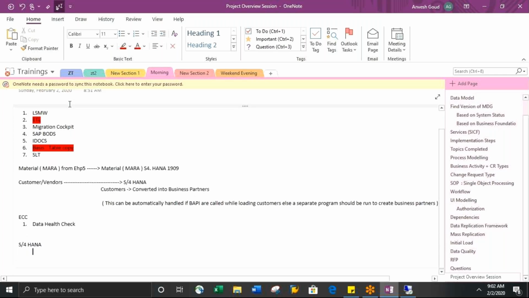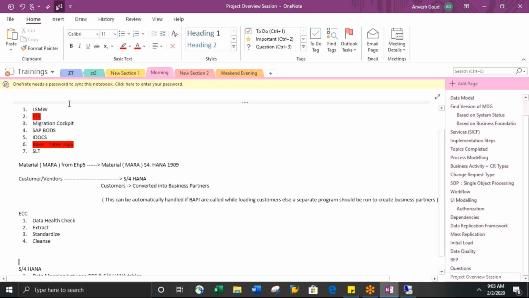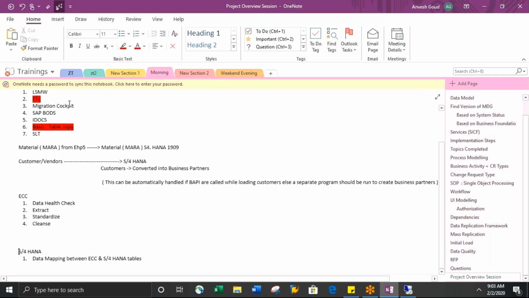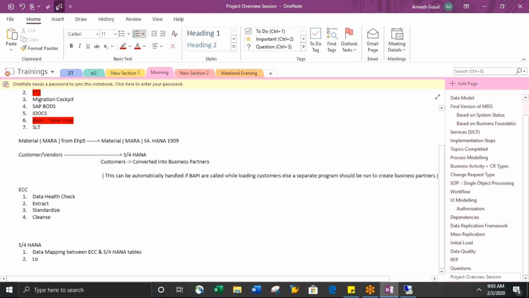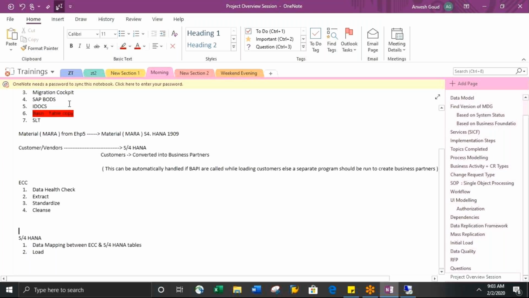Data health check, and data mapping between ECC and S4 HANA tables. You extract, you standardize, then load. Right? These are the steps which would happen in a migration project.